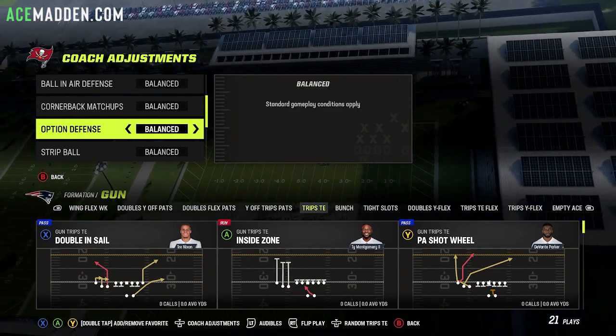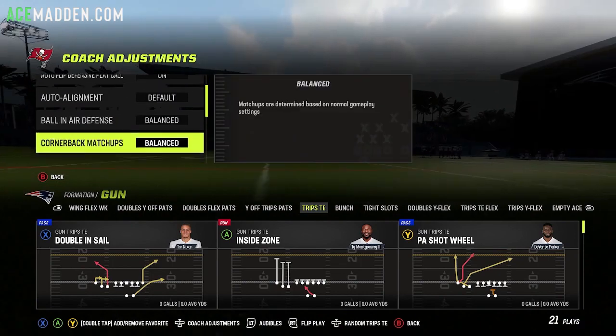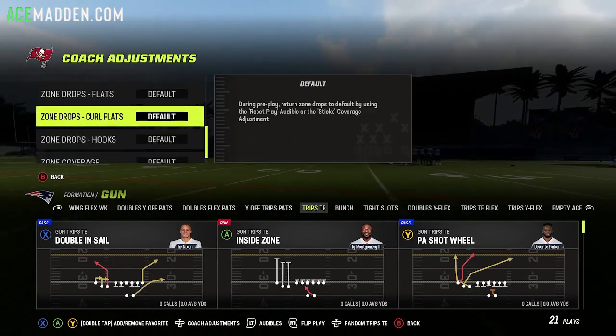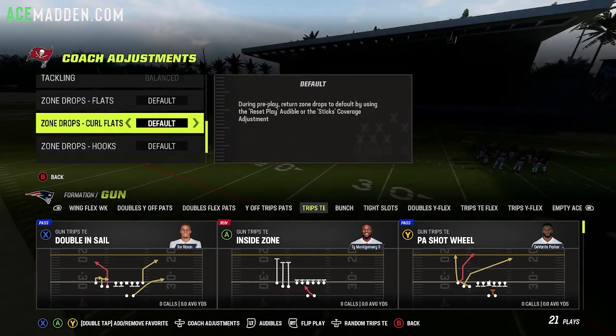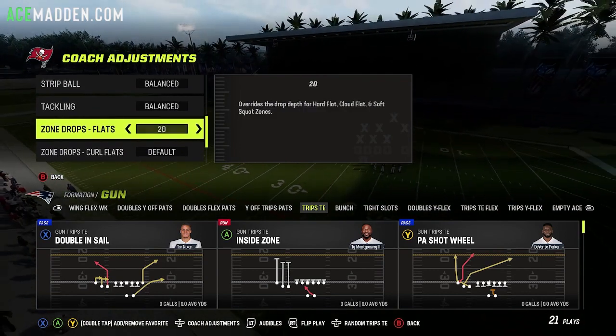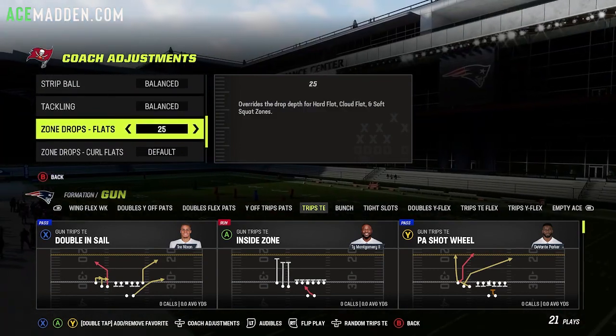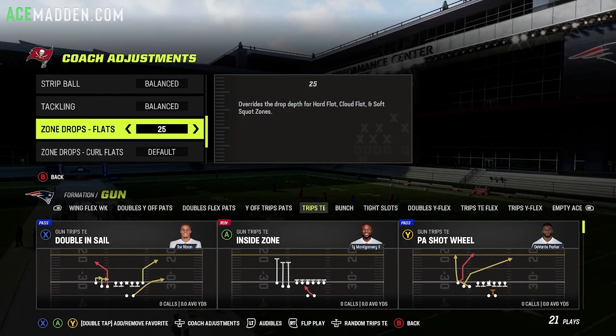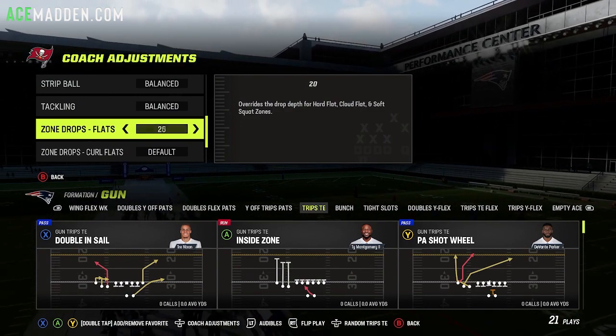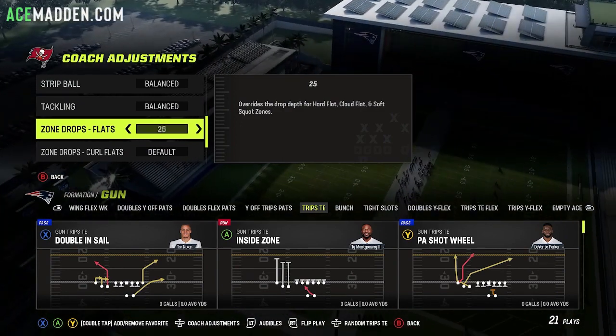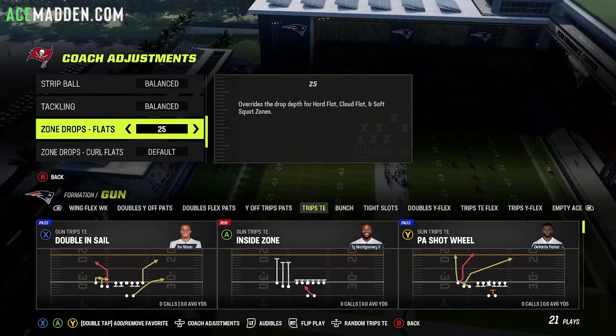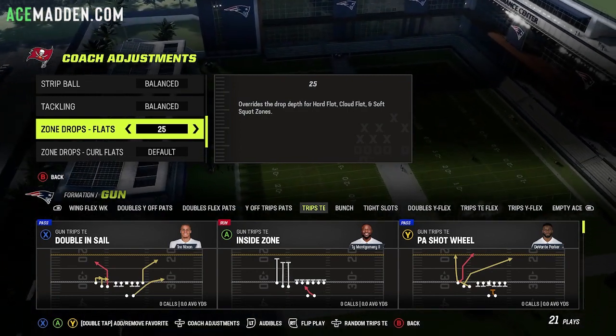And then, like I said, with the sticks part of the secondary adjustments, always make sure these zone drops are going towards or past the first down marker. So if, let's say, it's 4th and 15, I'd put my flats on at least 20, maybe even 25, and just make sure that those do not get overrun by deep corners or crossers.